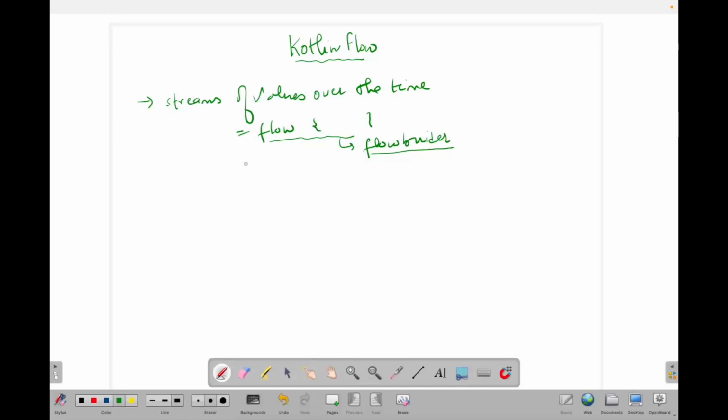To receive or to collect the streams of value, you need to call the collect function on the flow, and since collect is a suspend function, we need to collect it inside the coroutine. So flow dot collect, and we need to call this collect inside the coroutine. So this is basically about the flow.